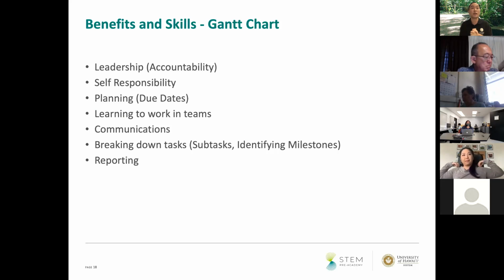As you saw, each task has a responsibility, or a person that's responsible for it. And if you don't finish, then you may hold up the next person in line. That's where the leadership or accountability comes in. And then also the self-responsibility to complete your own task or to make sure that your team completes the task on time. Planning and due dates set goals for students, a target date that they need to complete. I think that's also very important.